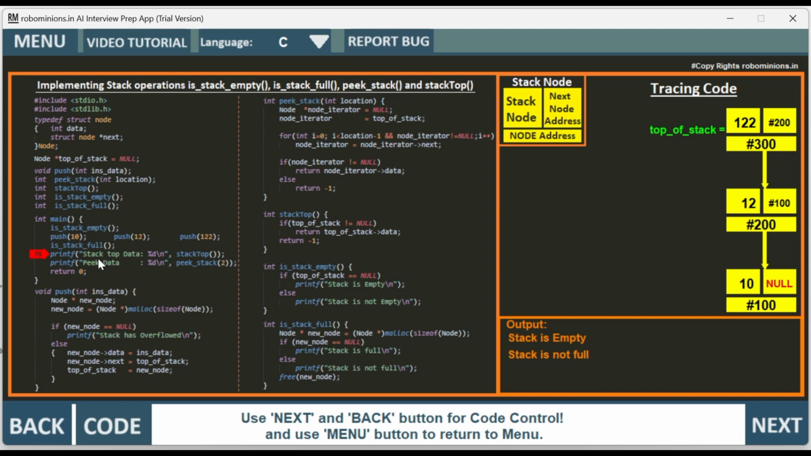Then we have stack top data we try to access using the function stack top. So goes to the stack top function. So you can see stack top. Stack top we have top of stack not equal to null, true. So top of stack right now is pointing to this node, right? So it is not equal to null, true. So we go in, return top of stack data, so returns the data 122, so goes to this. So we have stack top data 122.